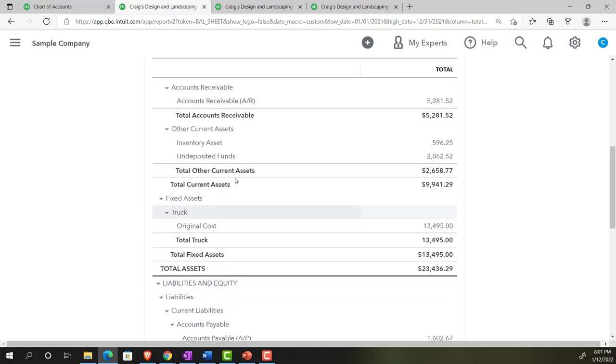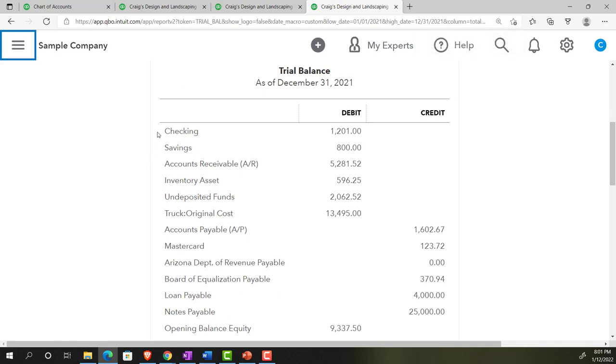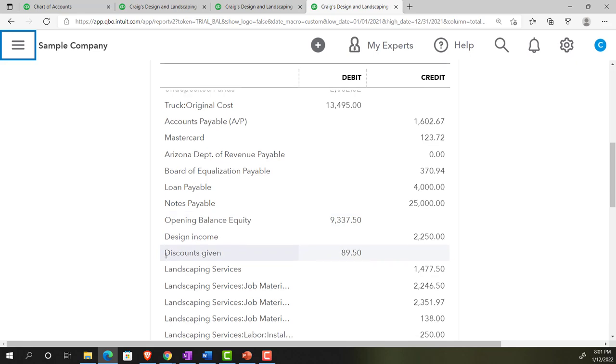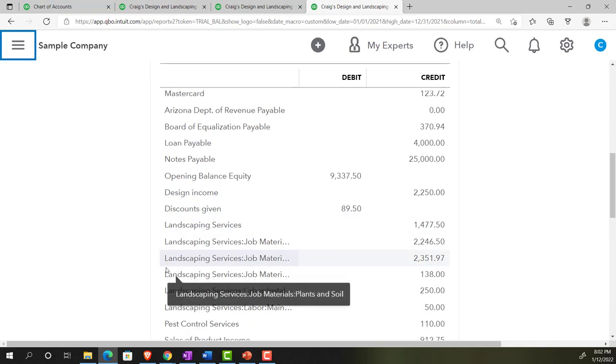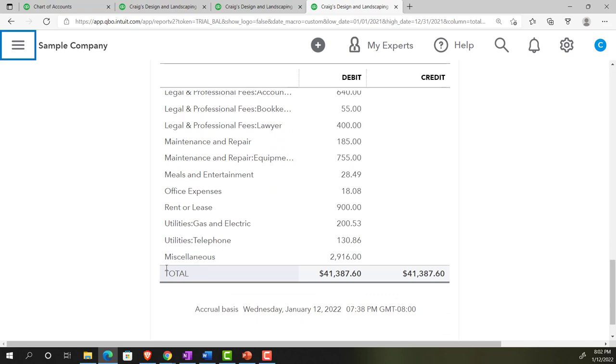And it's easier to see that to some degree on the trial balance over here. On the trial balance, you've got the same thing, except we don't have any of the subtotals. So assets, liabilities, equity, and then down to the income statement down below. So the balance sheet on top of the income statement is basically the trial balance.